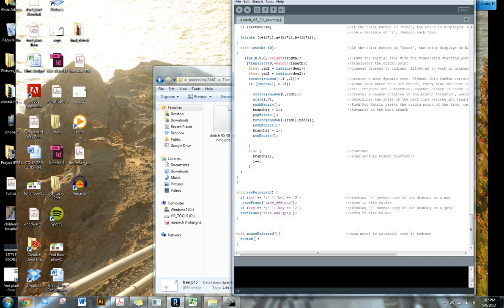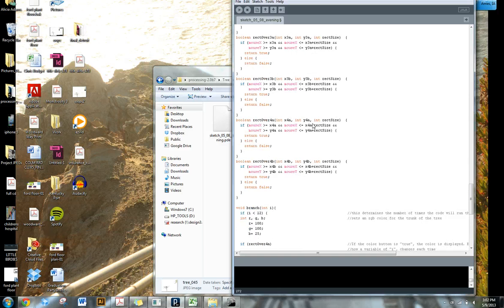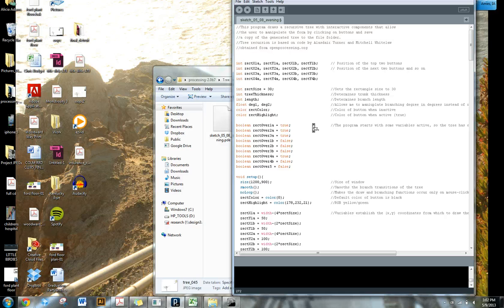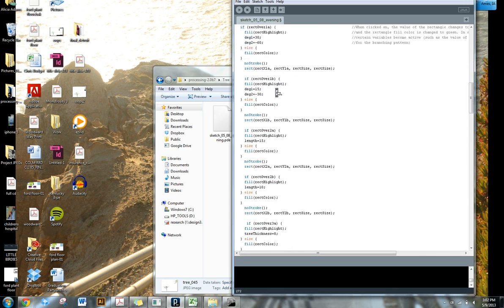So most of this code is devoted to manipulating the variables that go into the branching function. You'll see it's pretty lengthy, and I've defined the variables as tree thickness, branch length, and degree of branch separation.